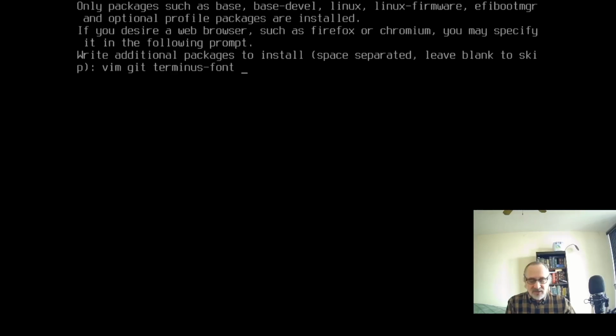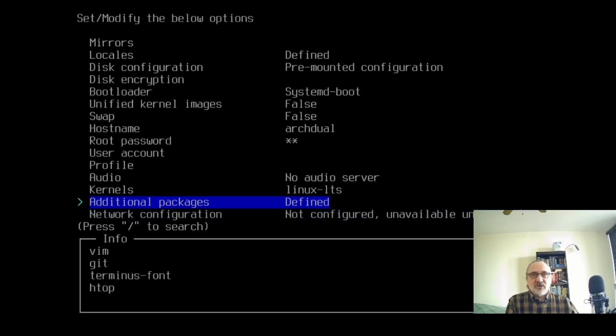And there's a reason why, because this is just going to be a base install. I'm not going to install a user and all my packages and my GitLab repository and all the files and packages that I normally install, because I just want to show you how you can do a dual boot with Windows and Arch Linux. And then I want to show you how to change the kernel, and then I want to show you how to delete it and put your Windows system back to normal. Okay? So I'm going to install htop, and let's go. So let's go back and see. Now the additional packages you can see at the bottom, it's Vim, Git, Terminus Font, and htop.